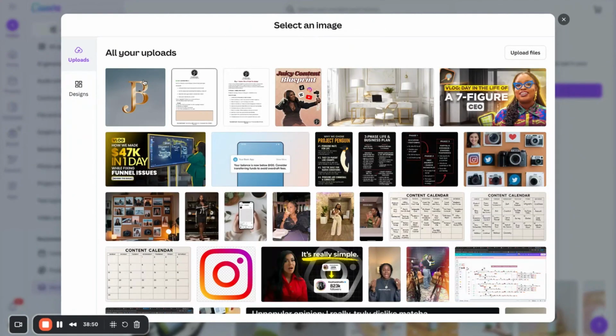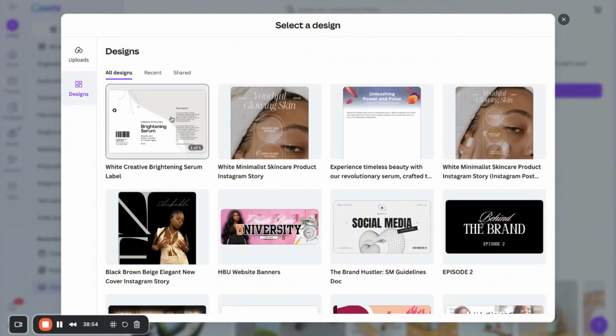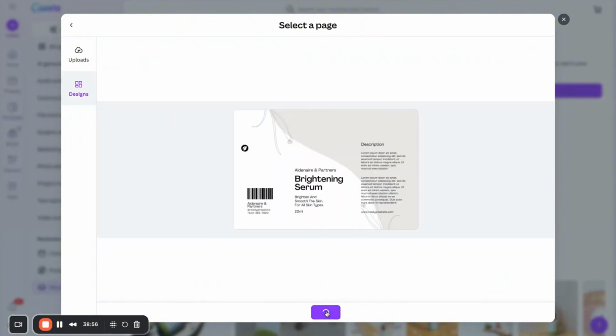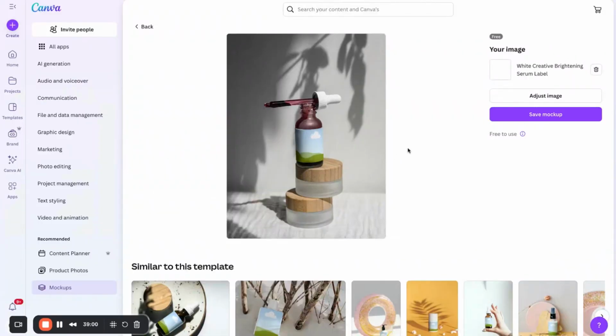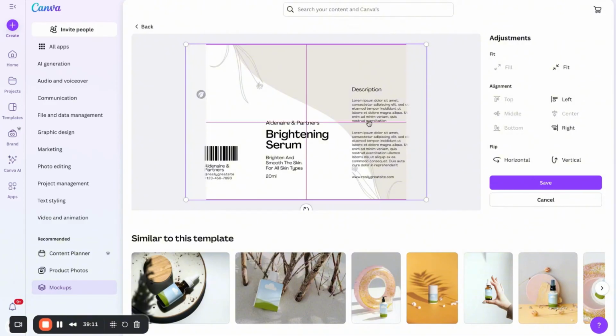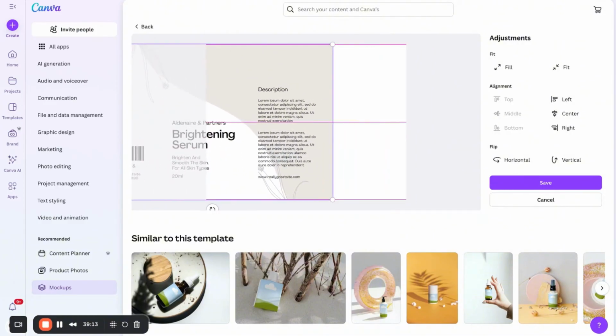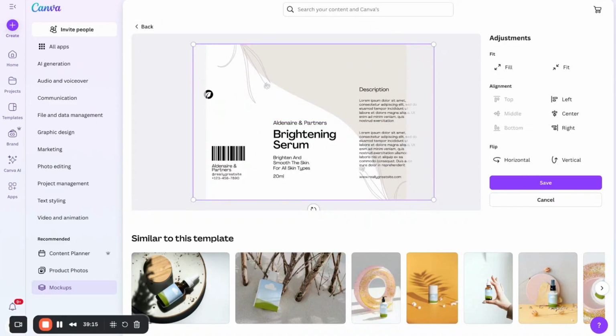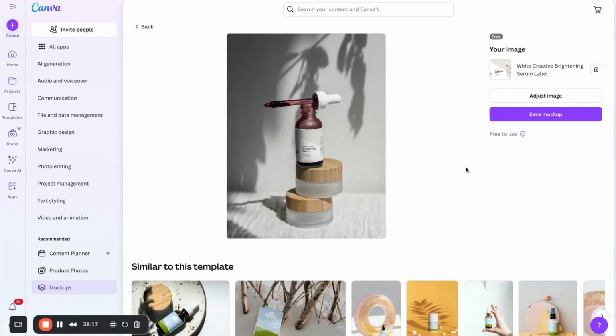Okay, so I'd hit select, and then I'd click where it says designs, and then click this. Well, it didn't save it with my picture, but whatever. Click this, and then it'll automatically apply. And then, like we did with the other one, we can adjust it. So maybe we want it to fill all the way. We'll do something like that. Maybe we wanted to show more of the description on this side. Maybe we wanted to show the front end. You see how that looks? Now you see the brightening serum and you can see it.